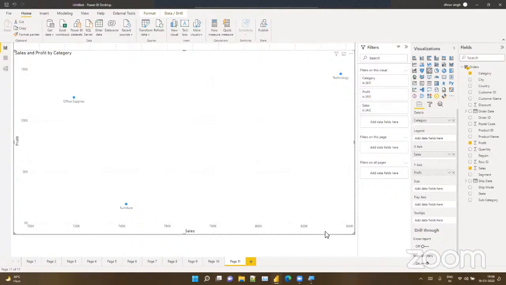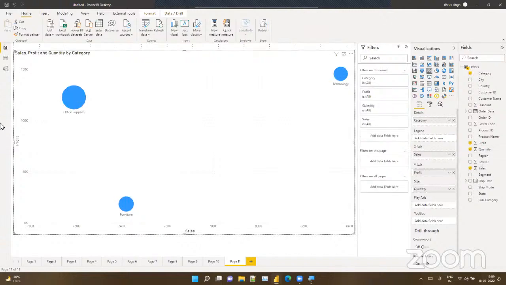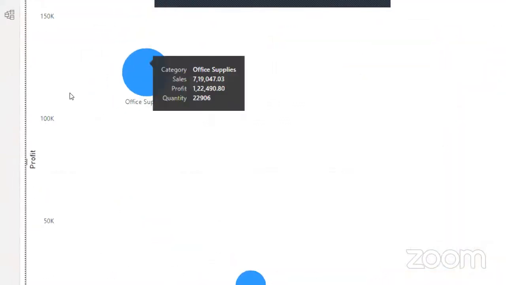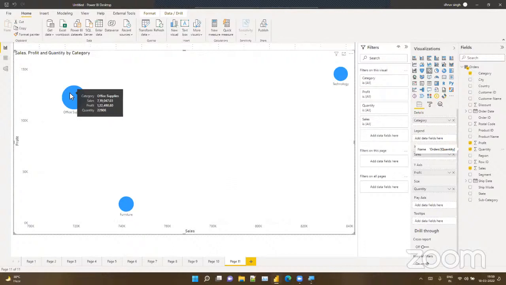So if I say this way, I'll drop size of bubble on quantity. You can see the biggest bubble is office supplies, though their sales and profit is less, right? Their sales and profit is not as huge as technology. But still, the bubble size is huge because they're selling more quantity, because office supplies are stationery items. We have decided this thing also.